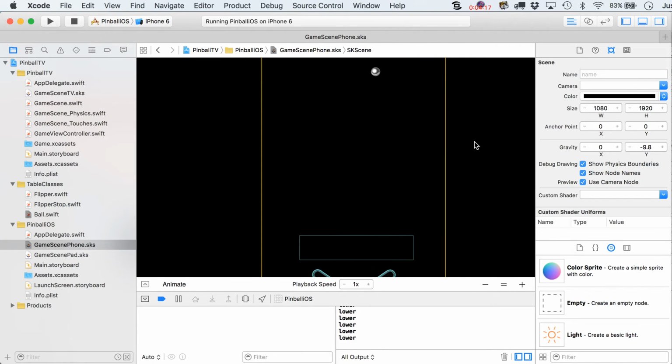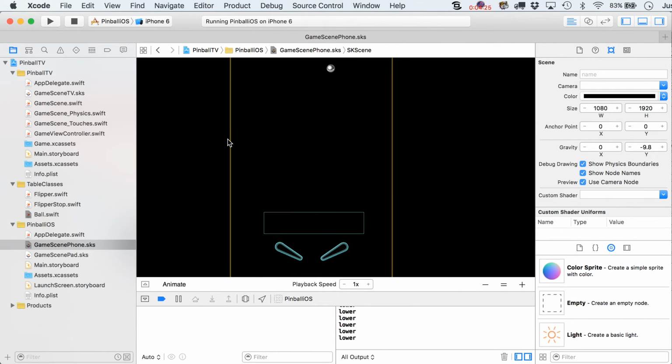Although if you did want to, you could copy all these objects out and paste them to one of the other ones. Just keep in mind with our TV version, at the moment we don't actually have anything yet that is making our flippers go back down. Okay, so that's kind of why we're going to keep testing with the iPhone for just a little bit, but we'll correct that soon enough.